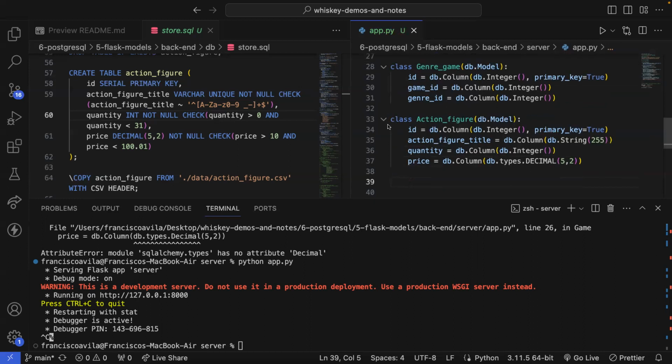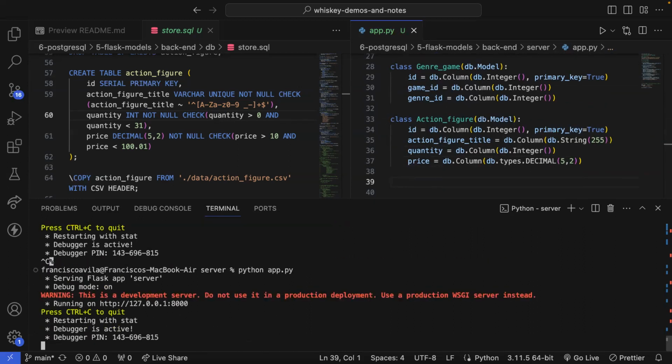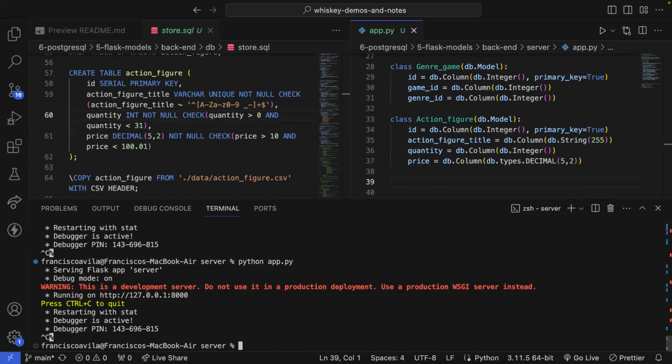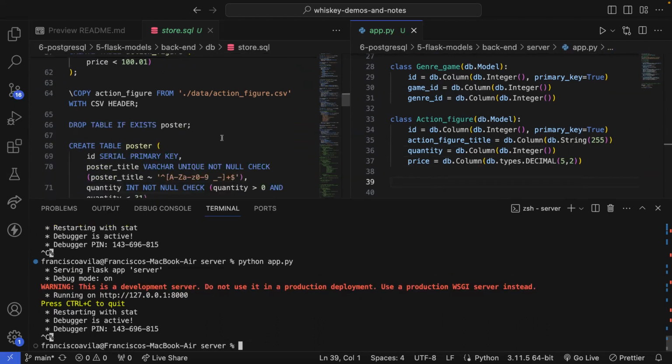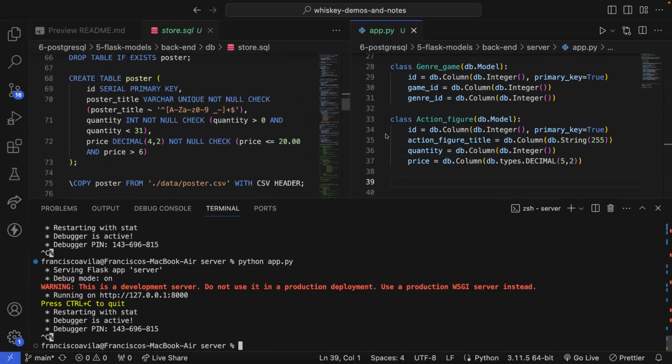Awesome. Thank you, Eric. That was great. Let's make sure both genre and our title and our action figure is working well. Looks like everything's working great there. It's going into poster. Who would like to take over poster?